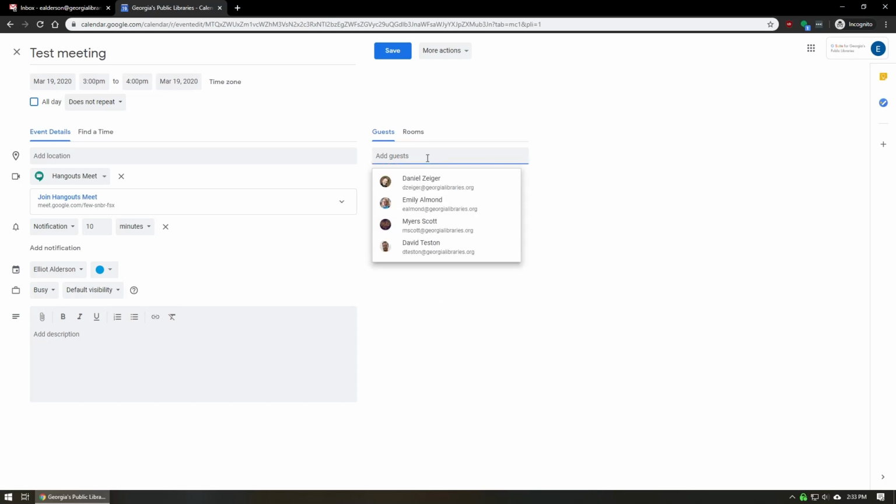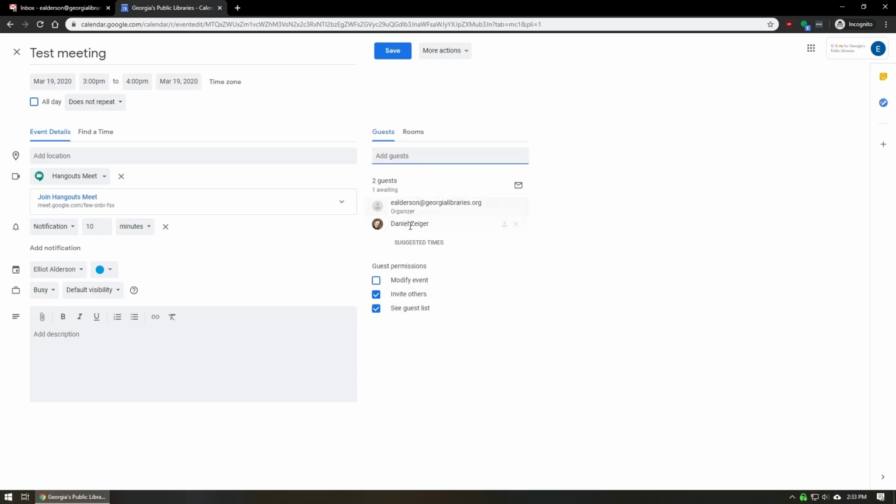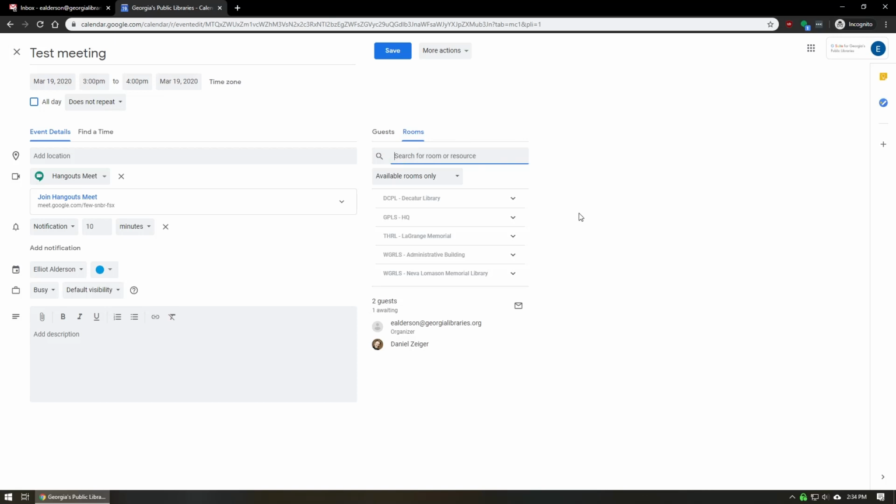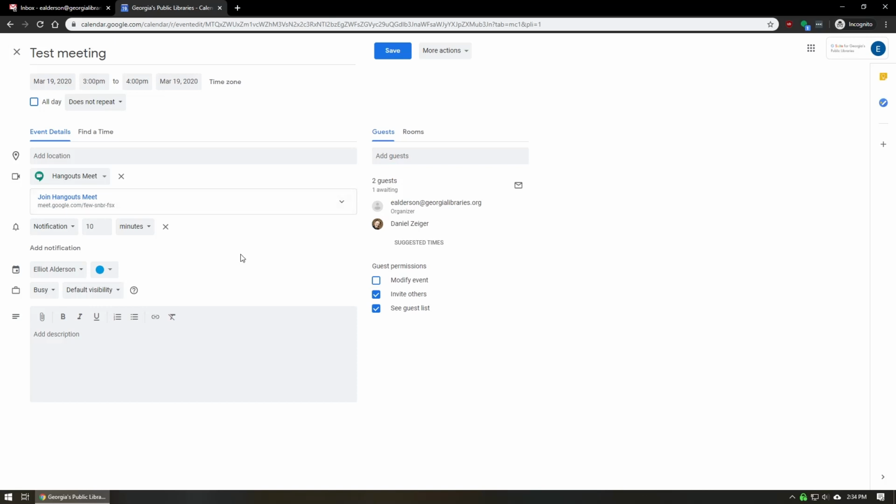This is where I can add other guests. So I can add people to invite to this group. You can change their permissions, so whether or not they're allowed to modify this event. So if you're working on this with a couple other people, you can allow them to modify it if they need to. You can allow them to invite others and whether or not they can see the guest list. If you're using a room, or we also use this room section for devices, like if you're using a specific conference speaker, something like that, you can select it here to add it to this meeting.